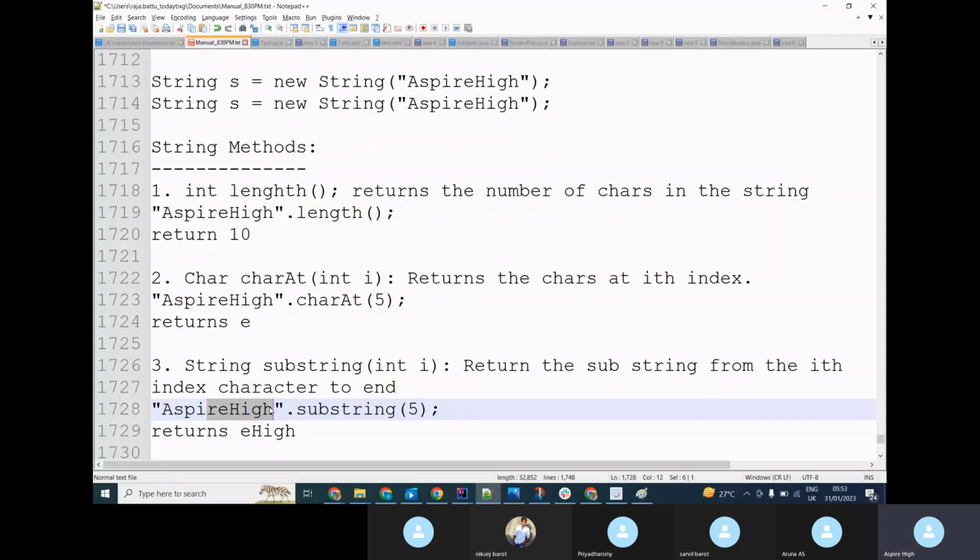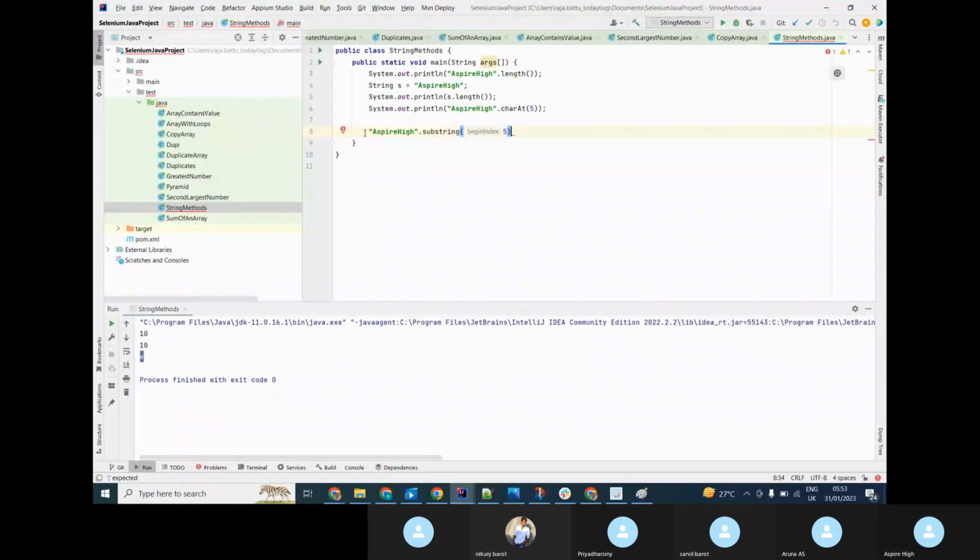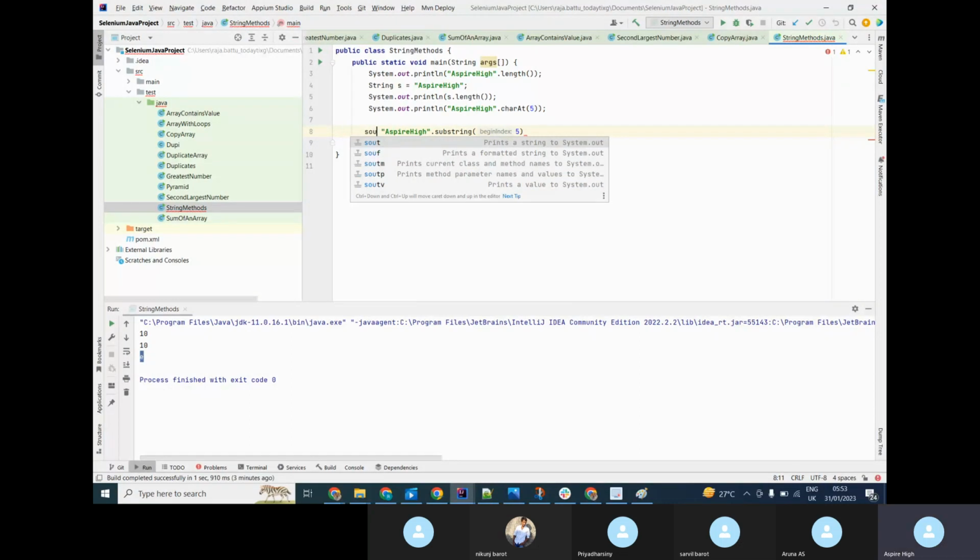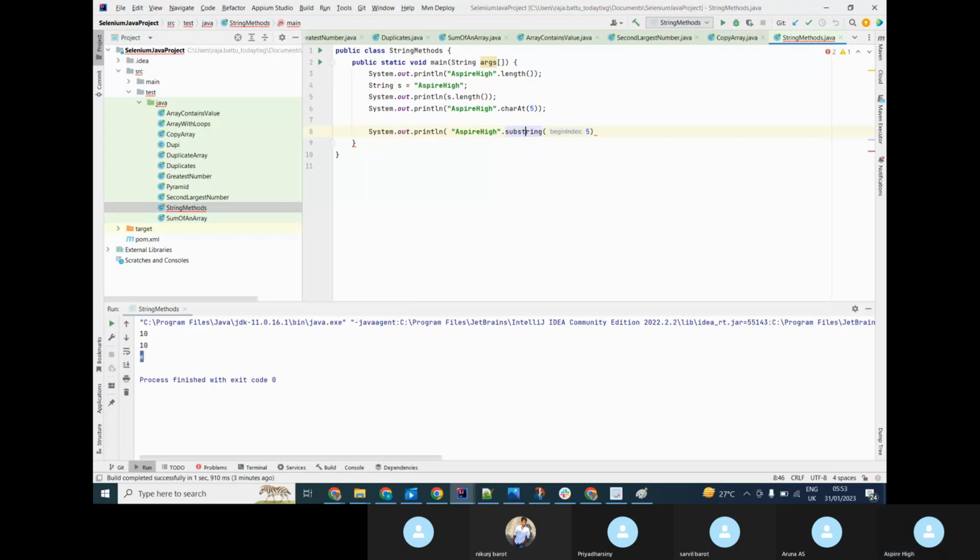So if I take the same thing and try here, it should print E high, right? E high.